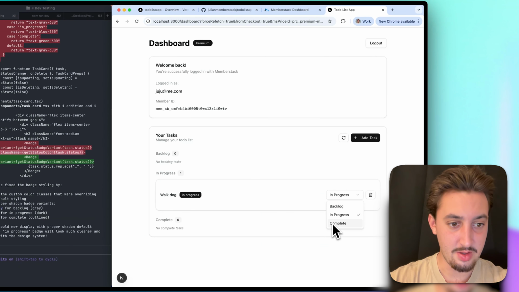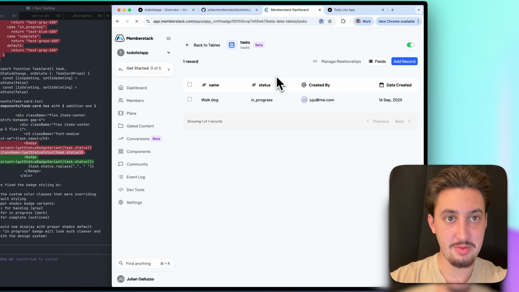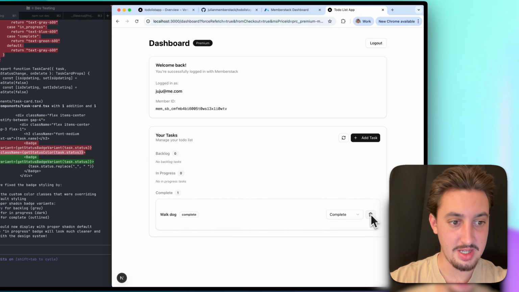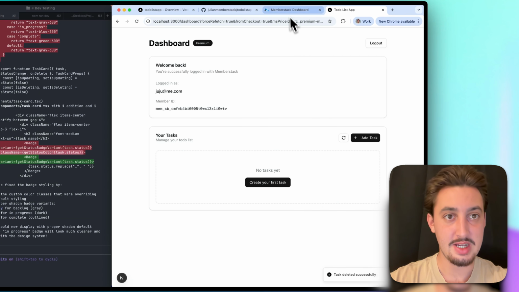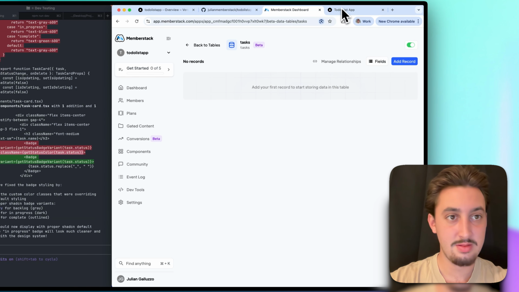All right, so now it looks better. Let's go ahead and set it to complete. There we go. Let's now see if that was updated in Memberstack. Yep, it's now set to complete. And now let's go ahead and delete it and see if that's working too. Task deleted successfully. Refresh. And there's nothing in there.